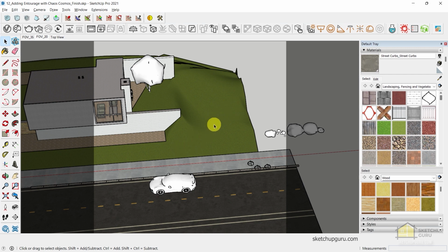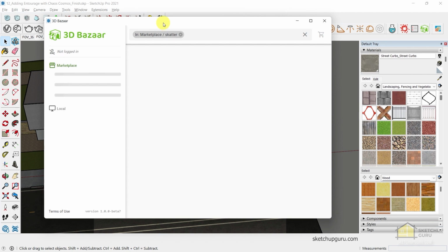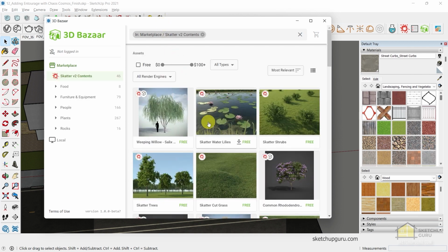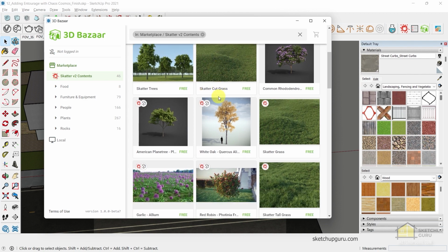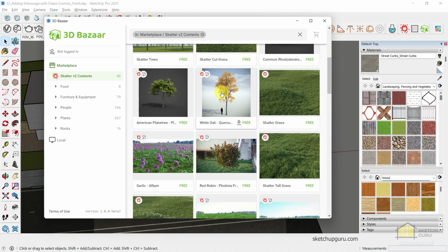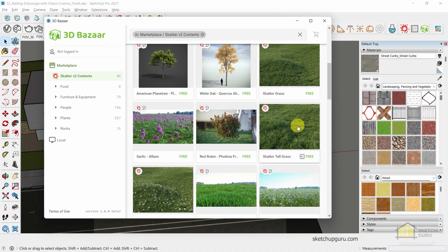So the first thing I'm going to do is add the grass. So I'm going to open 3D Bazaar. So click on 3D Bazaar. Make sure you have an active internet connection as well. With Skatter, you get 3D Bazaar and Composition Editor. And in the 3D Bazaar, we have some free assets. So I'm going to use something called the Scatter Tall Grass.